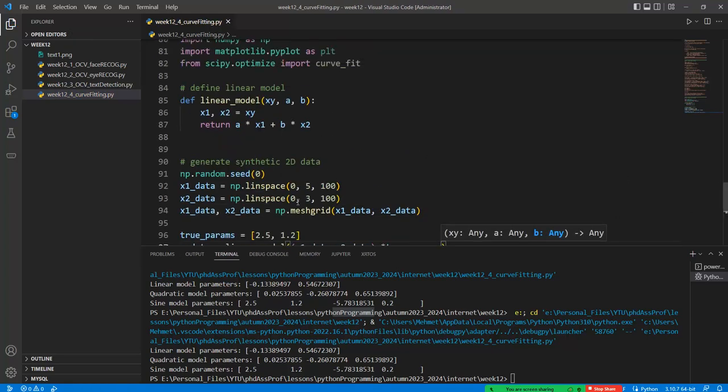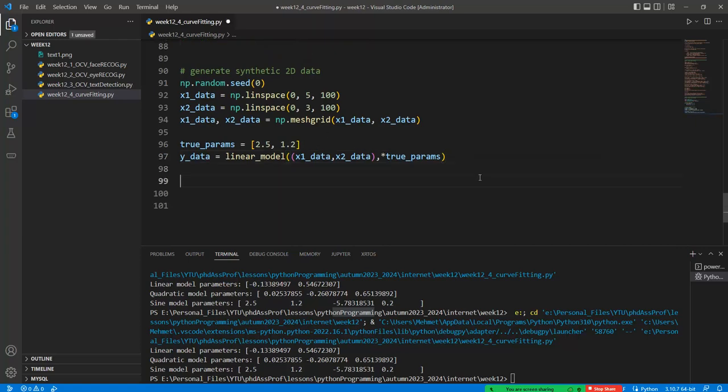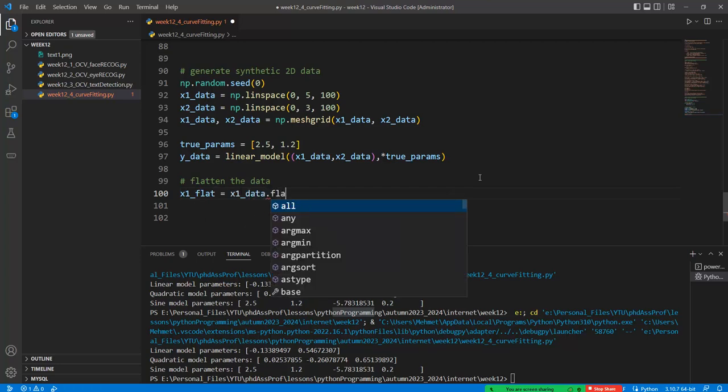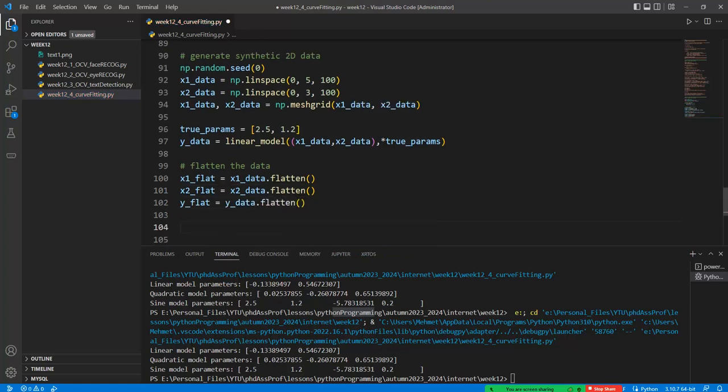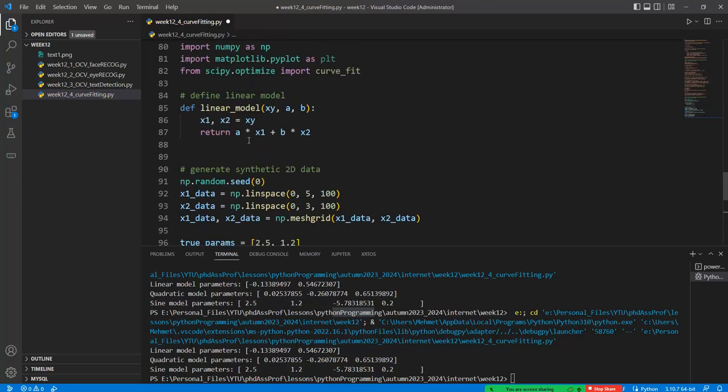Okay, after that we should flatten all the values in here, the data and the output. x1_flat is x1_data.flatten, which means that we convert everything into a one-dimensional vector. Okay, and x2_data, and also we should give y_flat from y_data.flatten. Okay, so firstly we have this for this linear application.